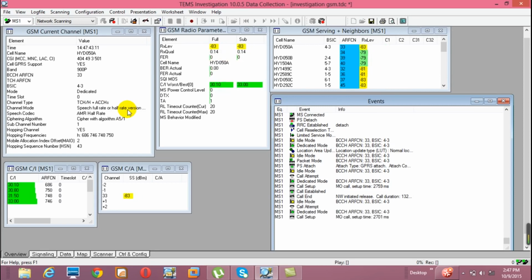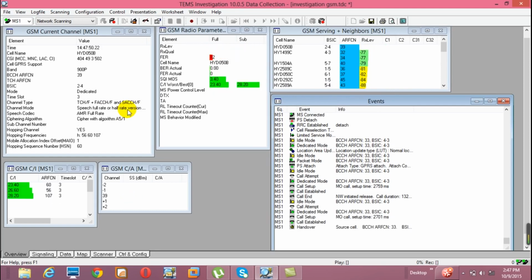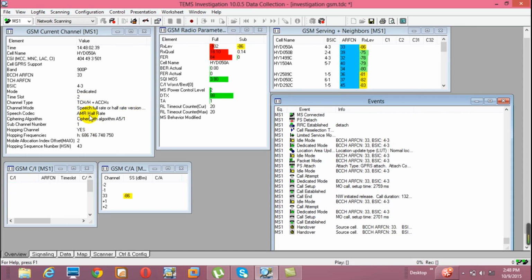Alright, now let me make a call again. Then we have the speech codec. In the speech codec, you can find the AMR. AMR is what we call adaptive multi-rate. When we have the TCH full rate, the AMR will also be full rate. If the TCH is half rate, then the AMR will also be half rate.